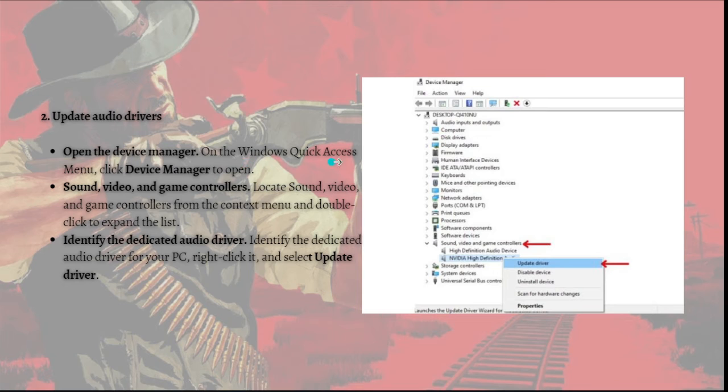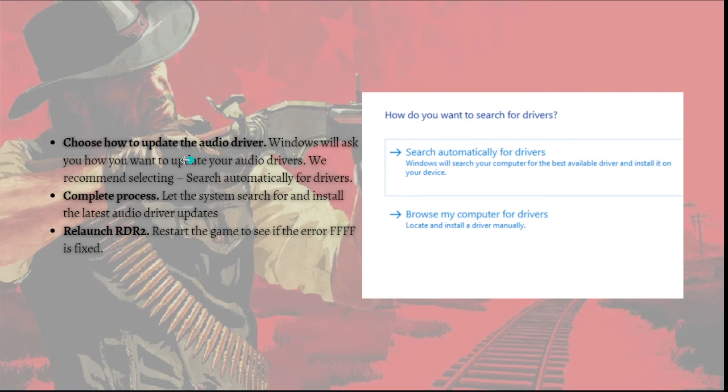On the Windows quick access menu, click the device manager to open, and then locate the sound, video, and game controllers again and double click to expand the list. After that, identify the dedicated audio driver for your PC, right click on it and simply select update driver, and then choose how to update the driver.